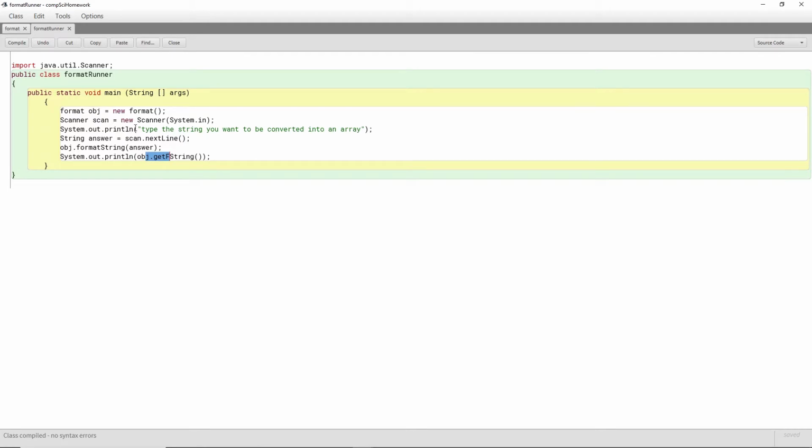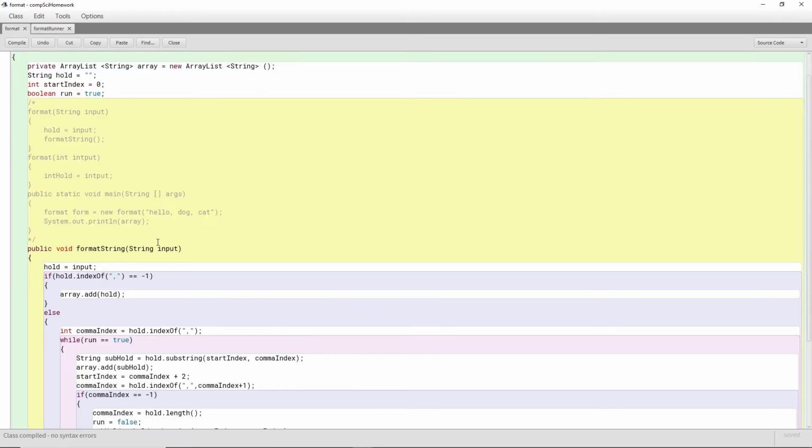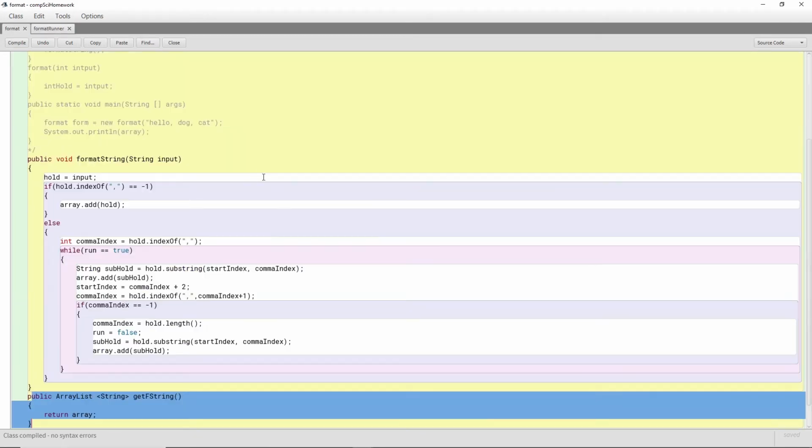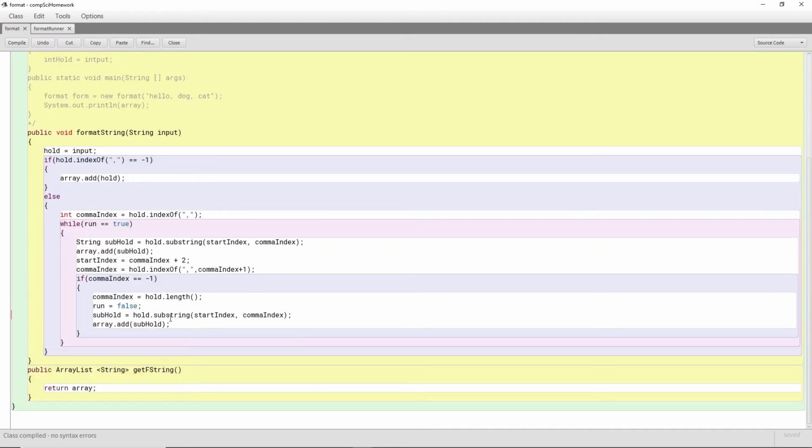Yeah, that's pretty much it. I just thought it was kind of interesting, maybe a cool way to store stuff if you're writing a program. Yeah, that's pretty much it.